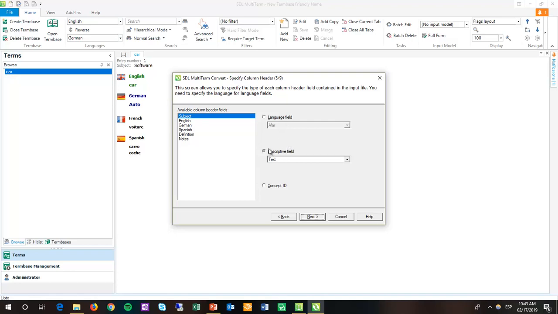Okay. Now, by default, MultiTerm will associate all available headers on the left with a descriptive field. And that is fine, for example, for the first header, which is subject, and which is a descriptive field, as we have discussed so far. So that's fine. But when we click on English, we see that it's still associated to a descriptive field. That is not correct. All languages that you have here should be considered language fields. Okay, so for that we select language field and we select the corresponding match language.